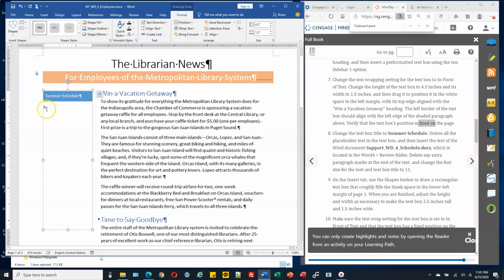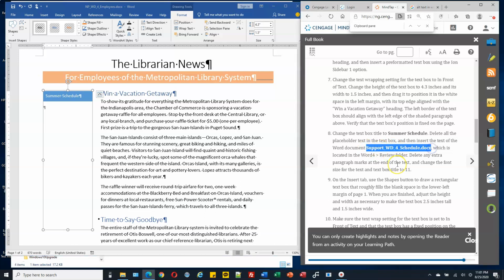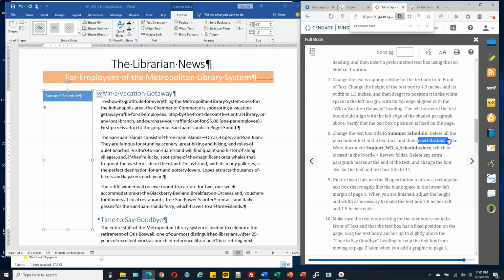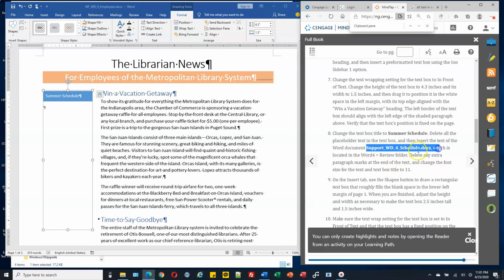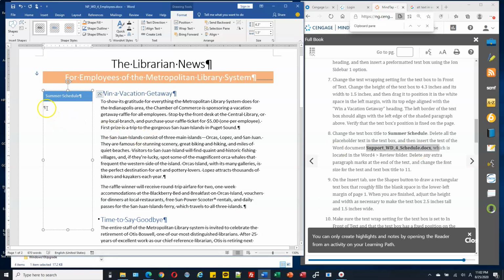And then from here we will insert content from a Word file. So we can insert the Word file directly here so that the contents will be copied into this text box. So we will insert this file from the student data files folder. We will insert the text of this document. So let's click the body of this text box.